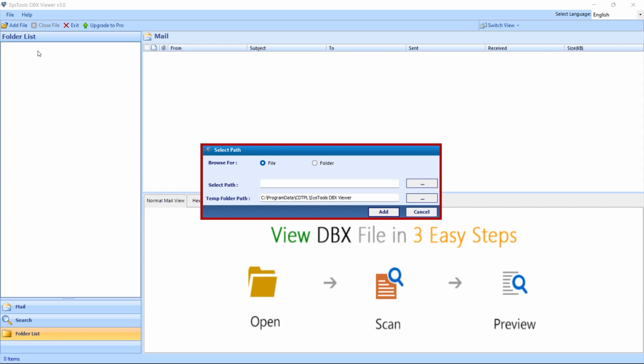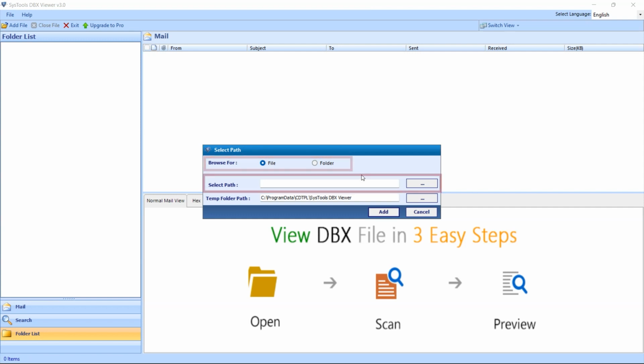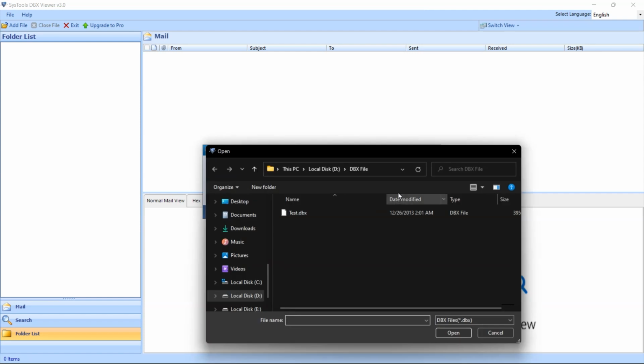One window will appear here. In this window you will see 2 options. The first one is the File option to insert a single DBX file. The second one is the Folder option to insert multiple DBX files. Here you will see the option of Select Path to browse your DBX files.